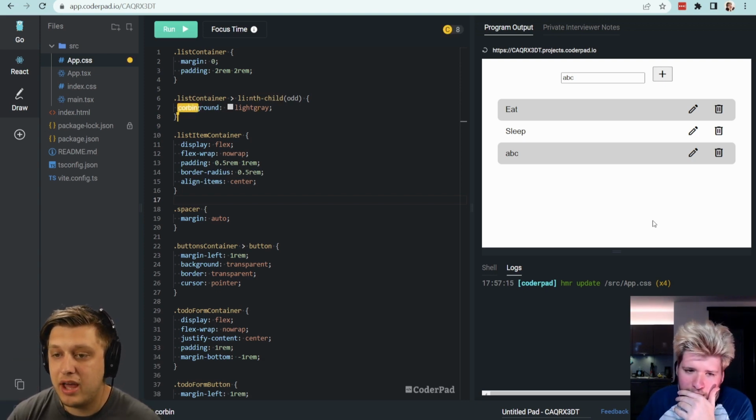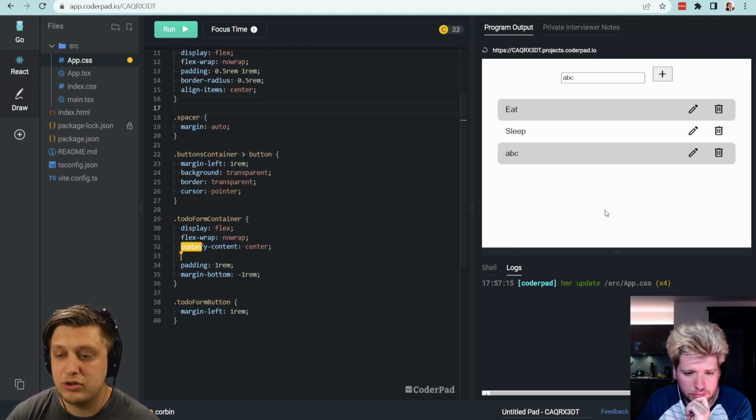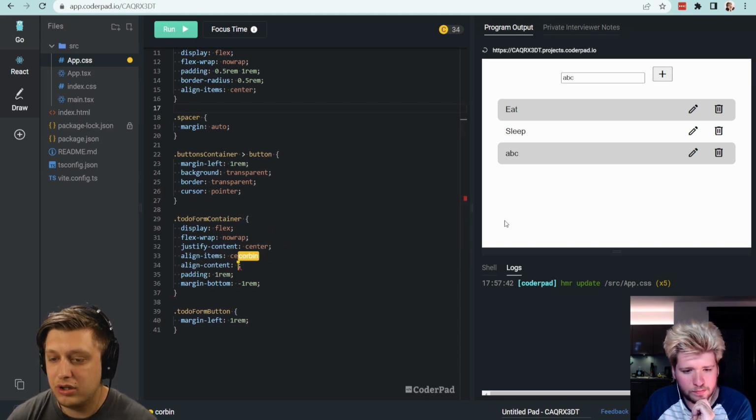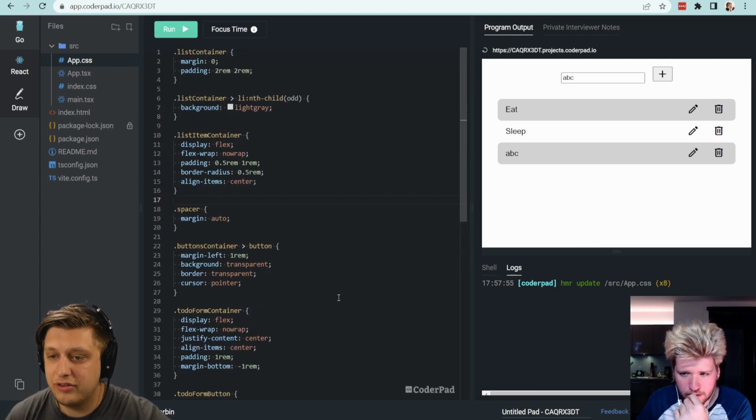We can go ahead and make our to-do form container do the same thing. So we're justifying. Now we can align item center. We should be able to. That should have worked. What if we do align content center? No. I'm not quite sure what's happening with this text input.